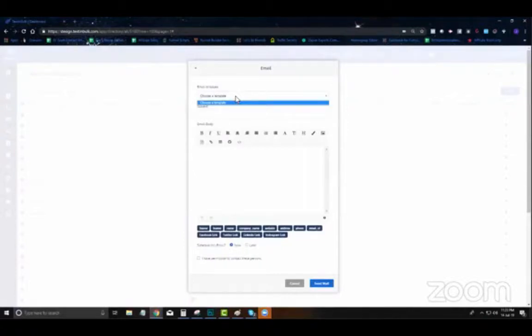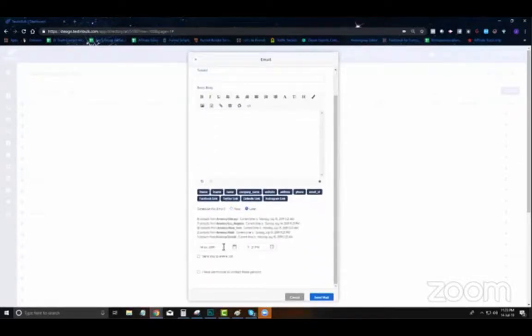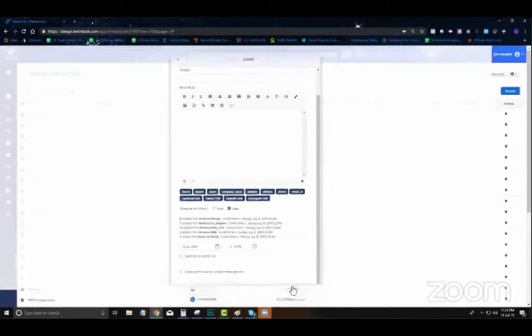Also, if you want to email them, you can go in and send out an email. Again, you can choose from your templates, if you've created templates, which I'll show you in just a couple minutes. Then leave your subject and your email body, and put in any of the merge fields that you want. Do you want to send this right now or later? If you want to send it later, just schedule the date and time you want, and then just send it out to everybody.